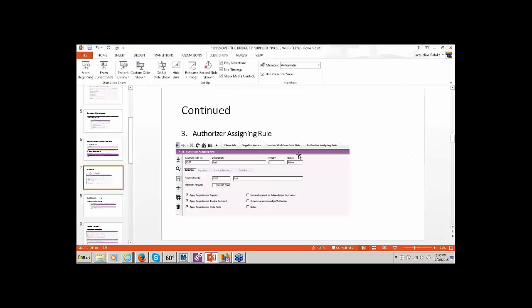Okay. On this authorize or assigning rule, you can make it based on the supplier. This one I particularly set regardless of supplier. But you can definitely list suppliers, have a rule for certain suppliers, or even code parts, whatever your business requirement would be.